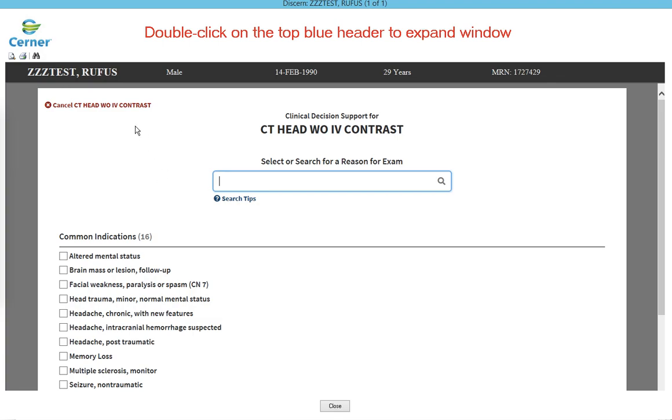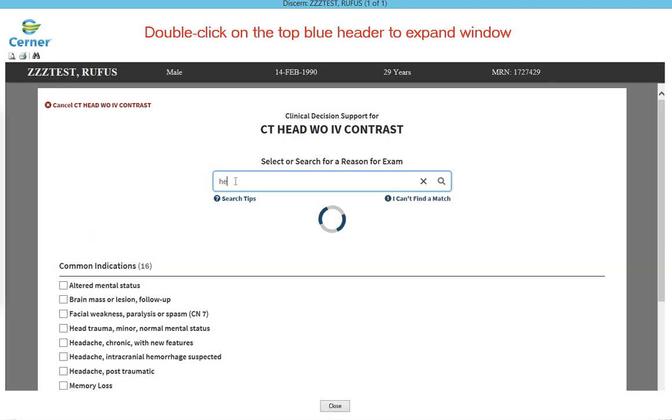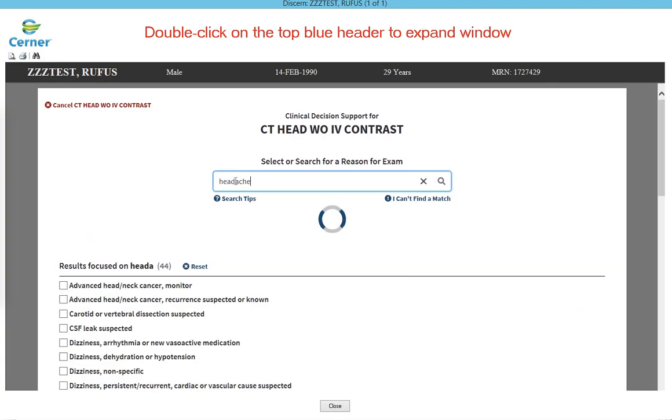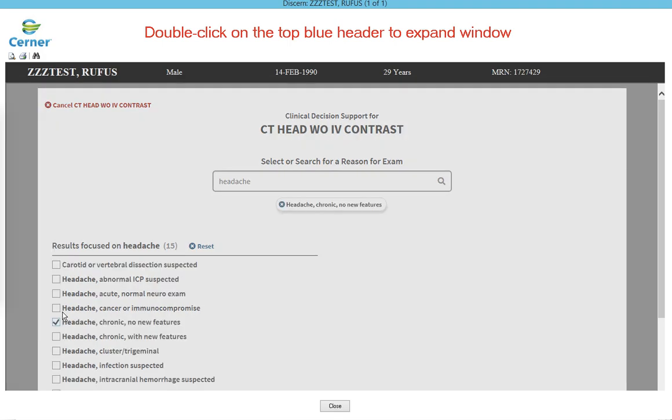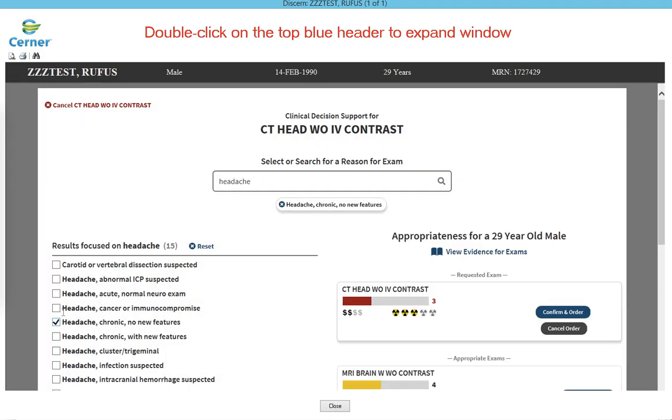So from here I can cancel the order, I can start typing and search for an exam, or I can choose from one of the common indications. Just note that the common indications does not necessarily mean that it's an appropriate indication. So I'm going to start typing here, and I'm going to type in headache. And then I can choose one of these options. So I'm going to start here by choosing this headache with no new features.